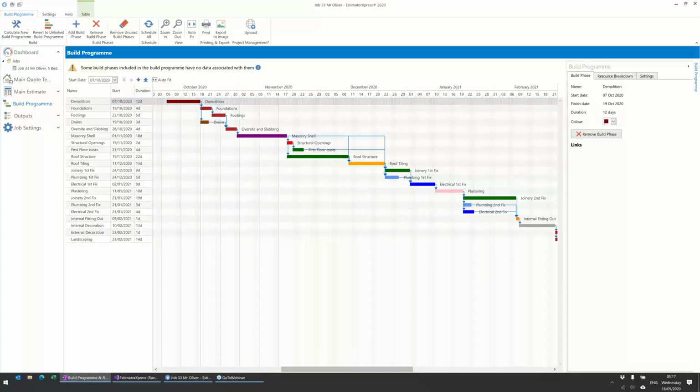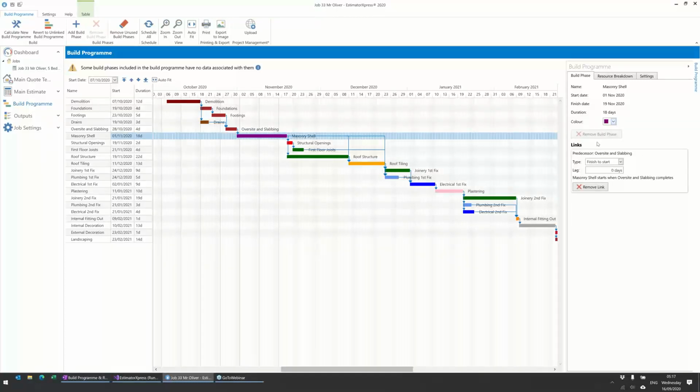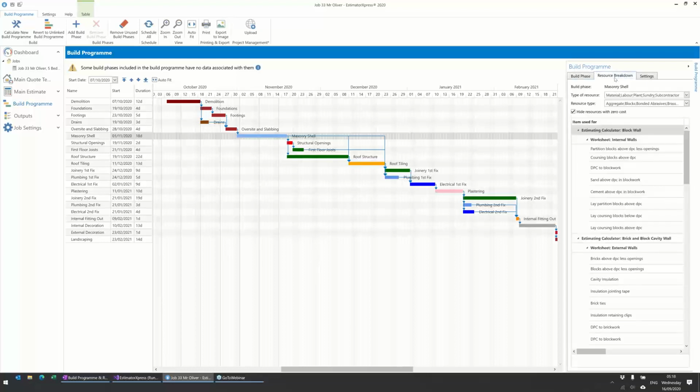Okay, so that's the basic use of it. On the right hand side here is a side panel. It's showing you a bit of detail of what the links are set up to. You can enter a lag if needs be on the link. You can also change the color of the bar, which is a lot easier to do than with the existing build program. You can also see the resource breakdown for that build phase.